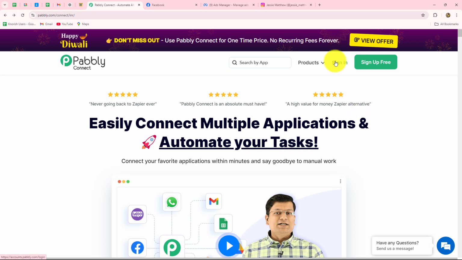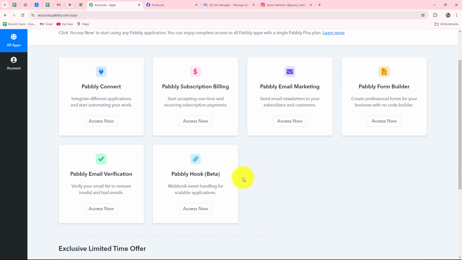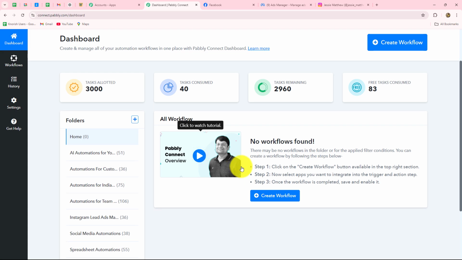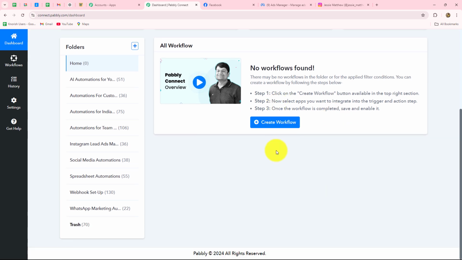So as an existing user, currently I'm going to click on sign in. Now this is the all apps section where we can find all the products which are offered by Pabbly. To create the automation, we are going to use Pabbly Connect. So let's click on access now. And it has taken us to the dashboard of our Pabbly Connect account. On our dashboard, we will find all the workflows which we have created. And to save the workflows, we can also create separate folders.